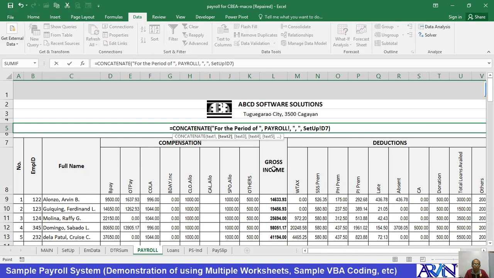Okay, so going back to that, setup, comma, take note that I have a comma and a space inside the double quotation that is separating April, comma, and the year. Because setup exclamation point D7 is for the year, so that when you enter, you have this value. Okay, so that's your payroll.